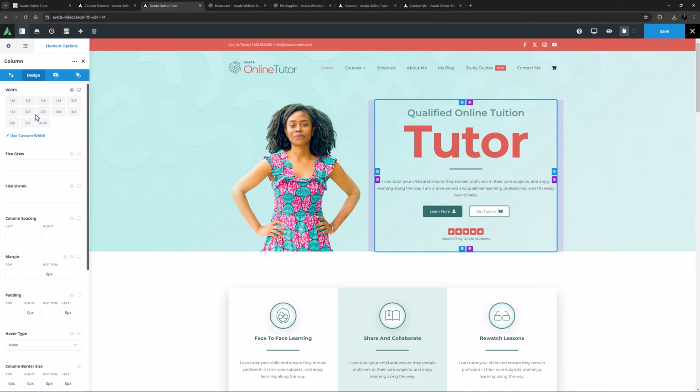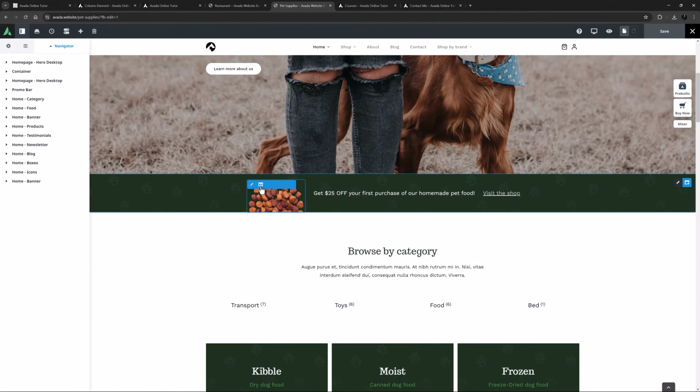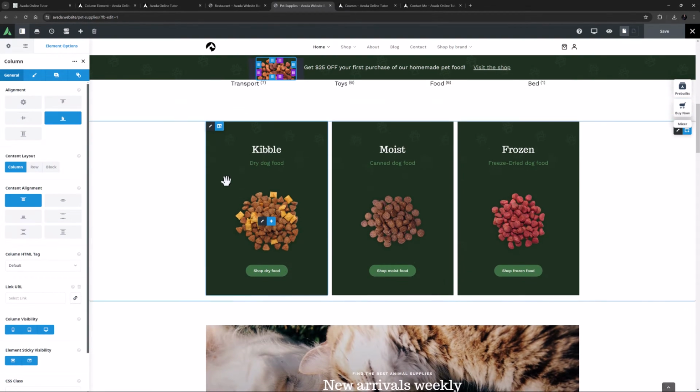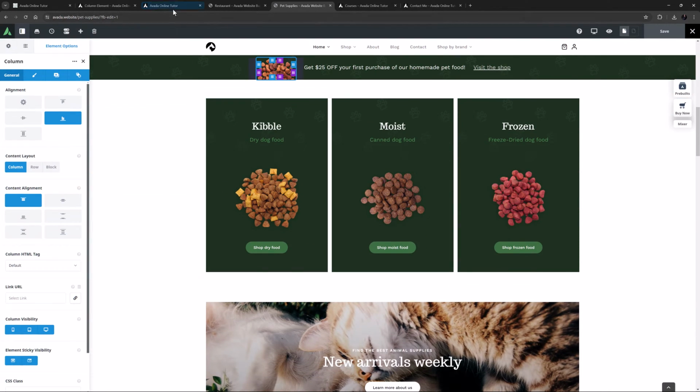If we choose the auto option, instead of a fixed width size, the column will take up the space of the largest element in it that has a set width. There's not a great example of how to use it right here, but if we quickly look at the Pet Supplies website, we can see the left column in this sticky container here is set to auto, and so as it goes sticky and the image shrinks, the column shrinks with it, keeping the layout consistent.